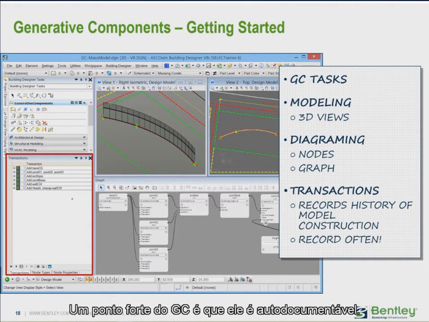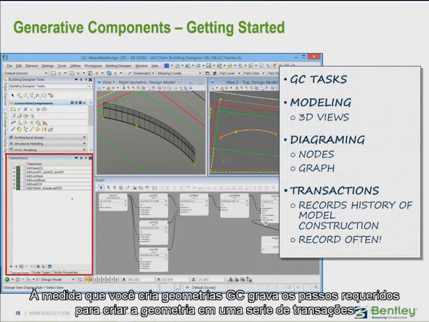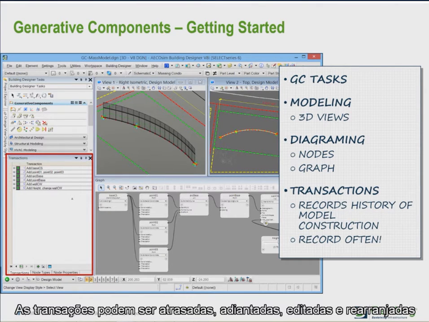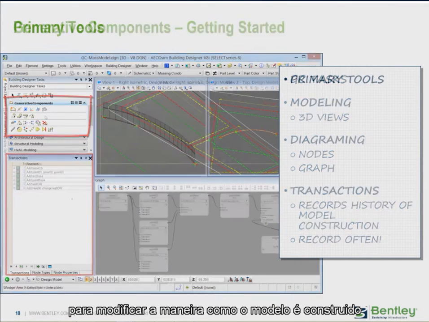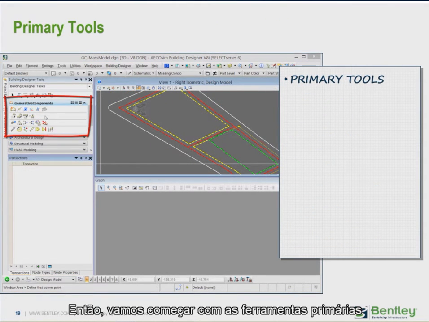One of GC's strengths is that it is self-documenting. As you create geometry, GC records the steps required to create the geometry in a series of transactions. The transactions can then be unplayed, replayed, edited, and rearranged to change the manner in which the model is built. So let's start with the primary tools.